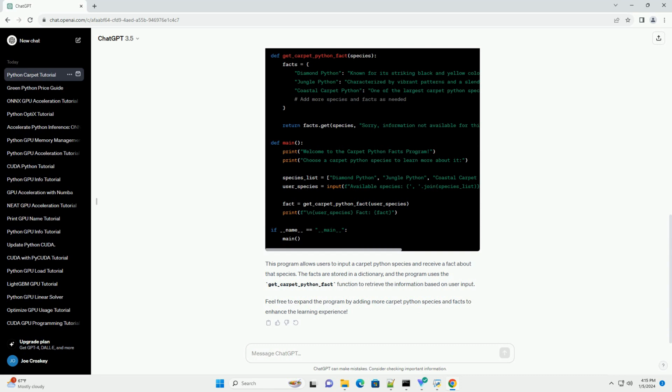Carpet pythons are available in a wide range of color morphs due to selective breeding. This has resulted in unique patterns and colors that make them popular among reptile enthusiasts. Carpet pythons are primarily arboreal, meaning they spend a significant amount of time in trees. They are excellent climbers, using their muscular bodies to move through branches with ease.